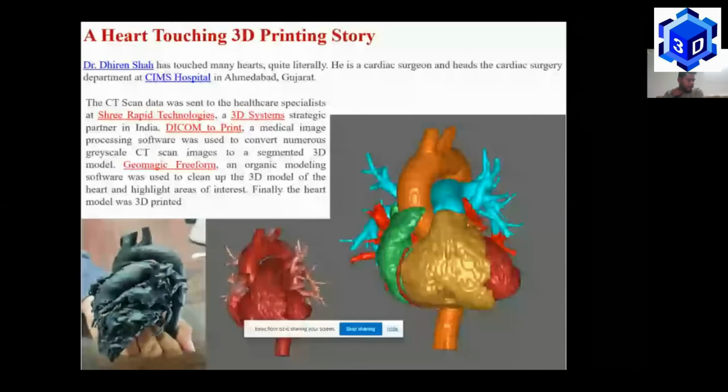This is a recent case. Last year we did a case with Ahmedabad SIMS Hospital. We printed a heart model. There is even an article in Mr. Dilip Benes's blog, where we put a heart-touching 3D printing story. You can read the whole blog. And the main thing is we printed a heart model for a 14 year old child.